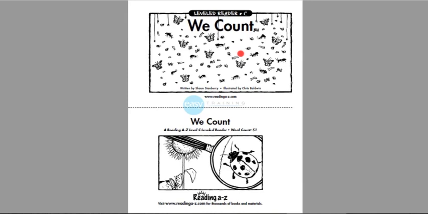And you are going to see some children counting bugs. How many bugs do you see? I see many bugs, too many bugs. Now, let's get ahead.